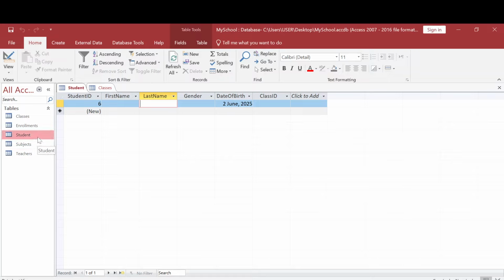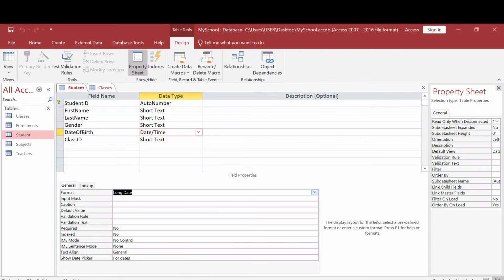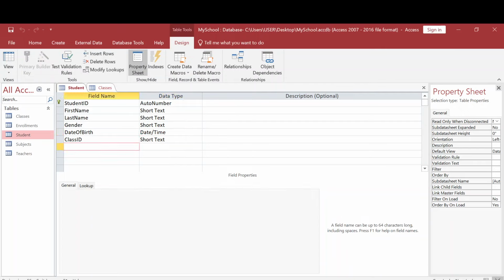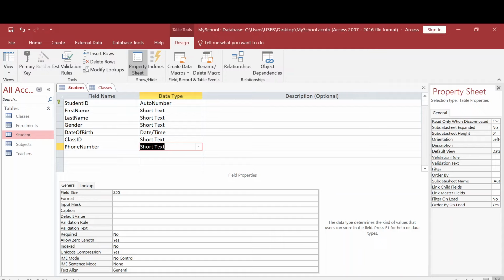So, to apply an input mask, what I will always do, same thing, go to your design view, and then I'm going to add one more field. So let's say I add a field that is called phone number. So I'll call this field phone number. Now in this field, when you want to get an input mask, always set your data type to be short text. If it's not short text, you cannot get an input mask. So make sure that if you want to put an input mask, it is always short text.